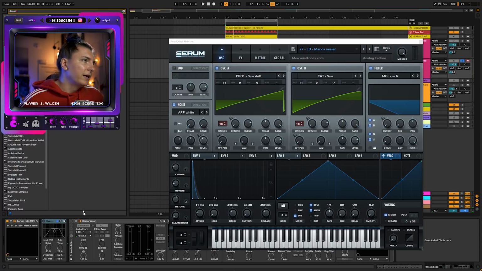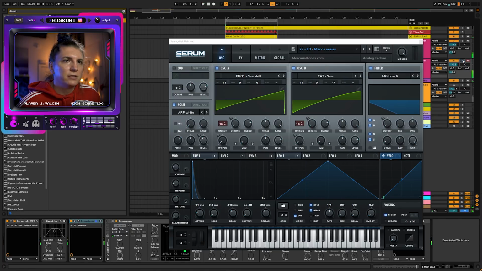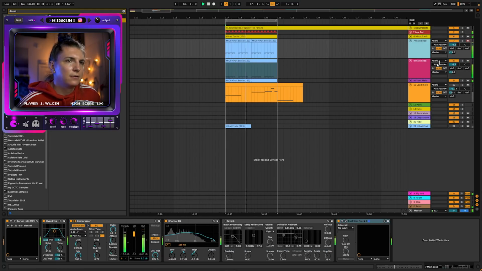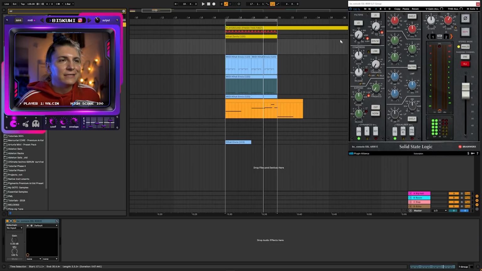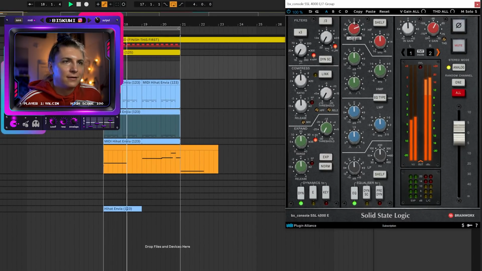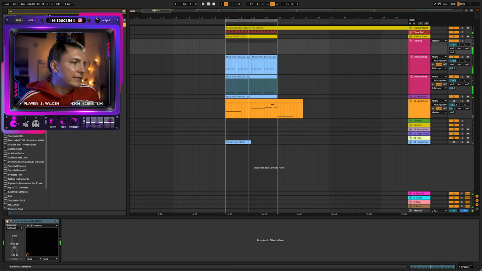Let's use kind of something else. I'm leaning towards a bit of Decapitator. Let's try this. Yeah. Okay, I don't want to do this, but I'm gonna do it anyway. Let's bring in an SSL channel strip and play around a bit. Always AB.